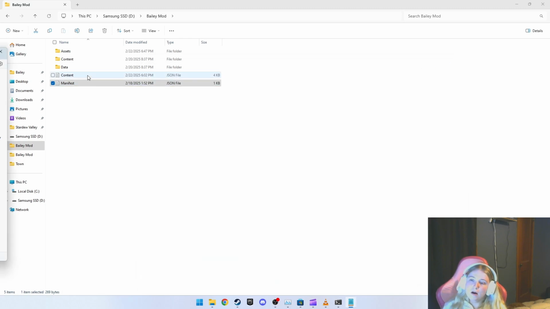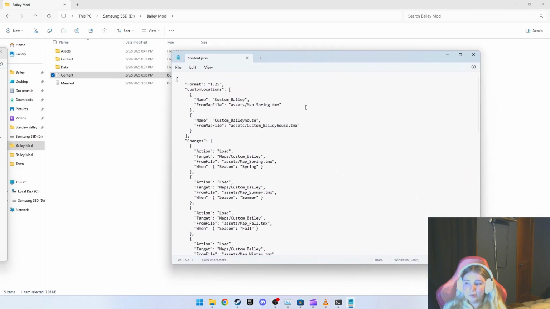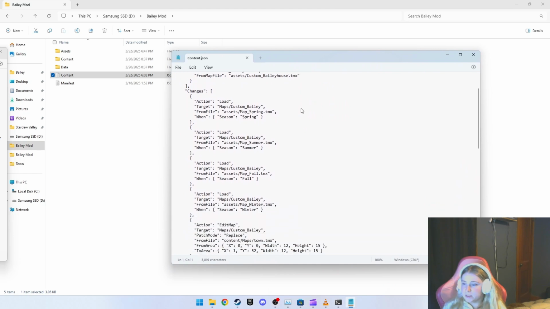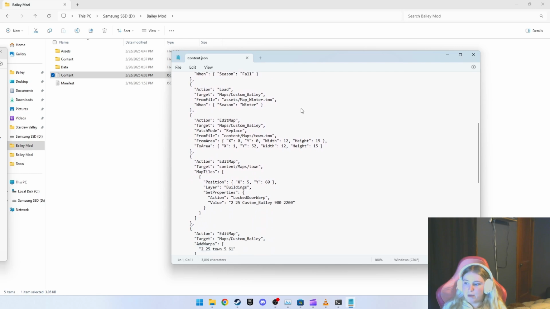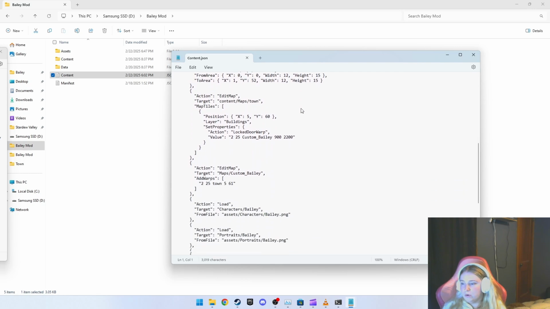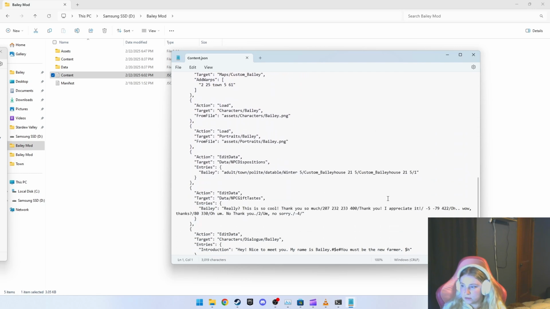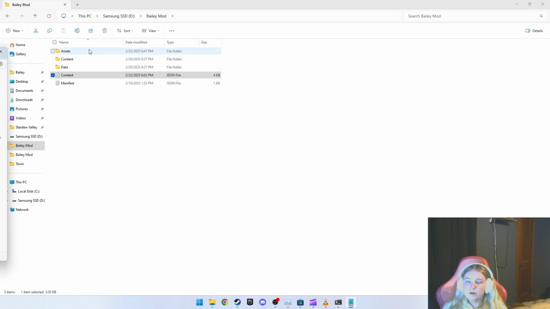And then I have my content file, which is a lot more complicated. It gives your custom maps. It gives you your replace maps. It'll give you your character assets, like character disposition, if your character is an adult, if they're dateable, what their birthday is, all that sort of thing. And then I also have my maps.